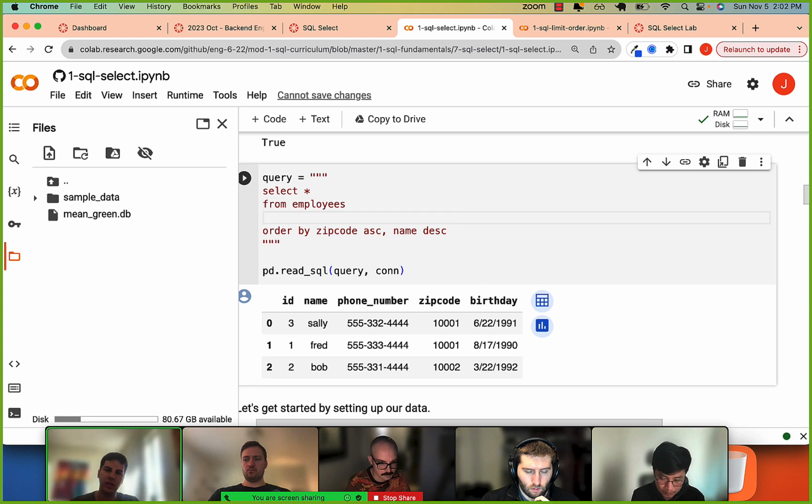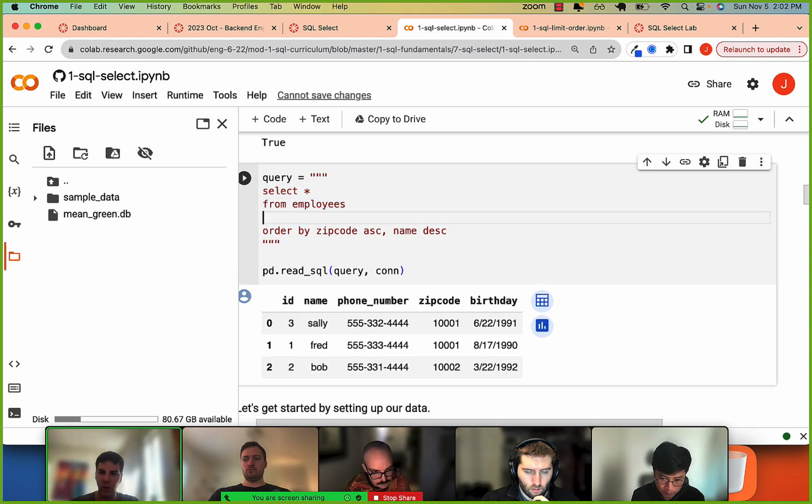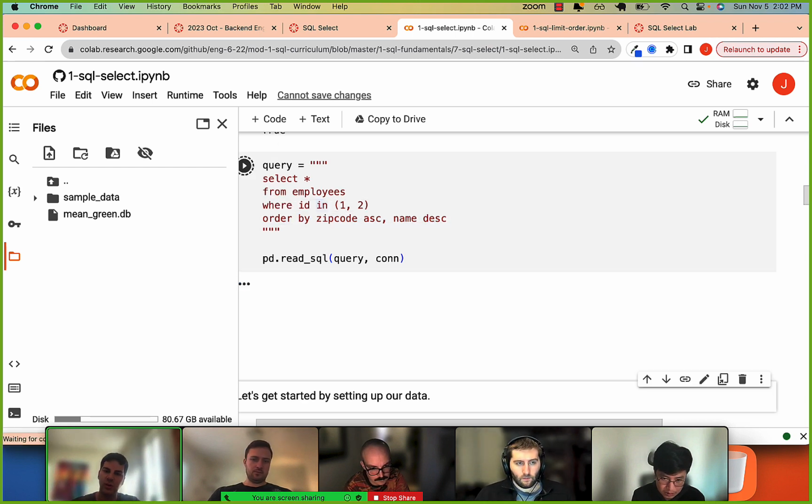And then, of course, we can tackle on the where clause. Select all from employees, where, order by. Where, let's say, ID in, let's say 1 or 2, right? Order by. So I could do 1 or 2. That's one way to do it.